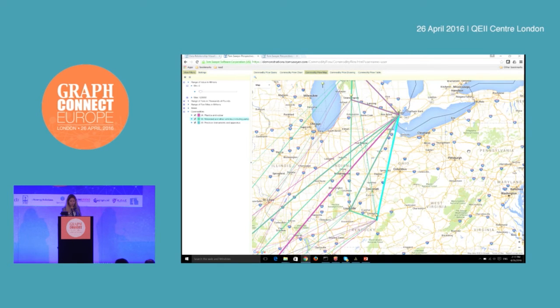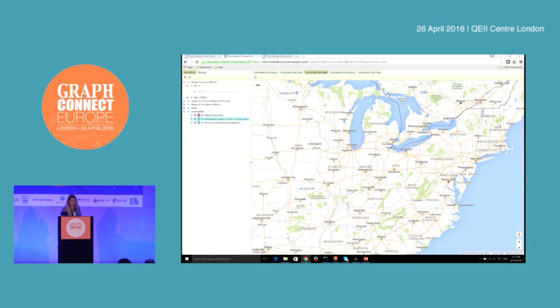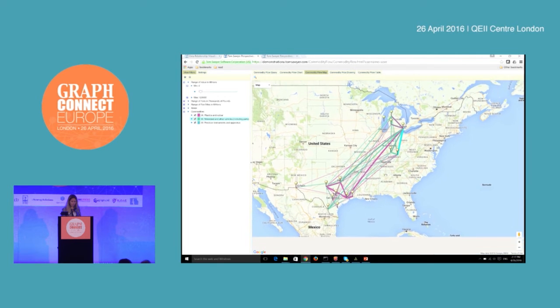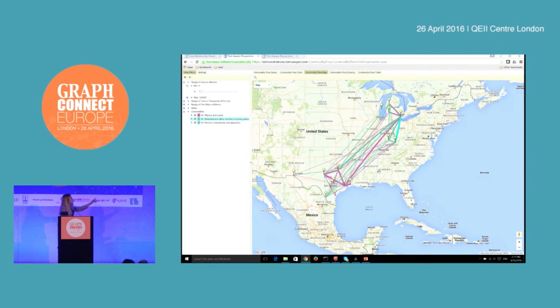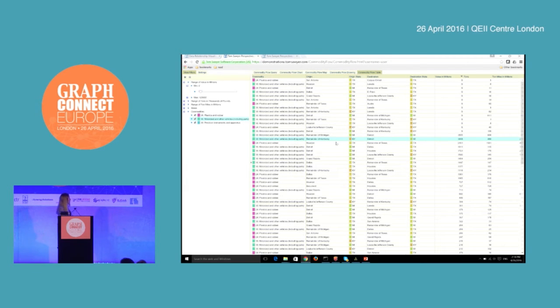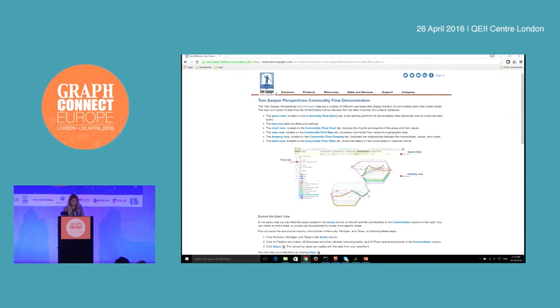Since we have the location information, we can visualize the same information on a map as well. Here we have a Google map and we see the markers for different locations and again commodities flowing. And you are not just limited to Google Maps, but you can also use other map providers. For example, if you need offline mapping capability, you can use OpenStreetMaps with Sawyer Perspectives. And here we have a table representation for the commodity flow details. Now let me move to another example.